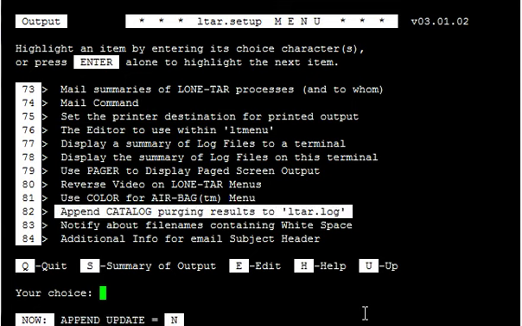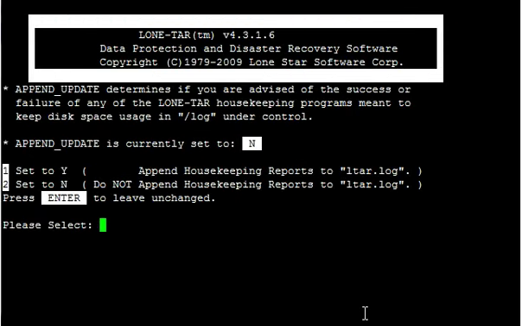And then append catalog purging results to ltar.log. This is very important because with the ltar.log, you're saying for it to append every time you do a backup. So if you say yes to this, it will append, and basically it will clean up the file so often. If you do not append, then every time ltar.log gets written, it'll just clobber it.